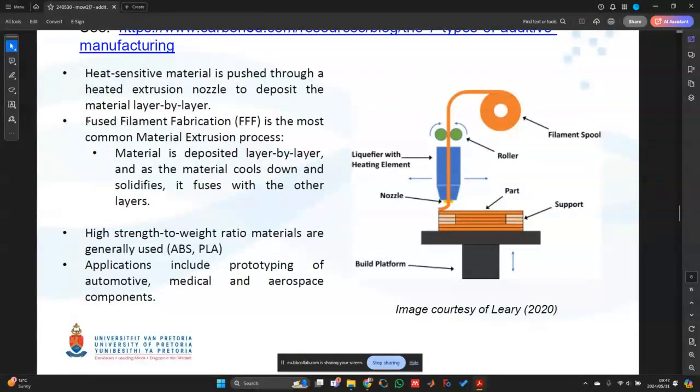Okay, so fused filament fabrication is probably the most common material extrusion process that we use. In this case, the material is deposited layer by layer, and as the material cools down and solidifies, it fuses with the other layers that have already been placed. So if I have this initial layer here at the bottom, once I deposit the next layer, it will fuse with the bottom layer. So it adds some strength and stability to your system as well.